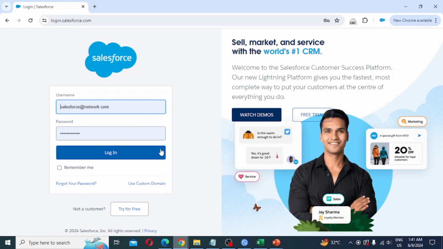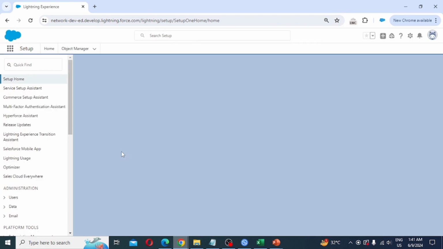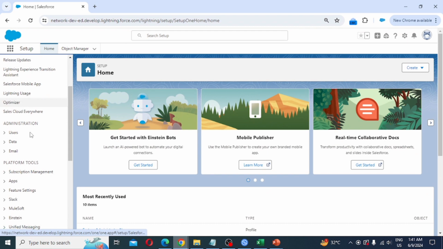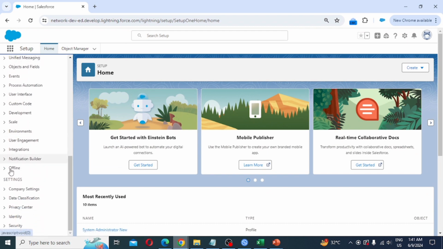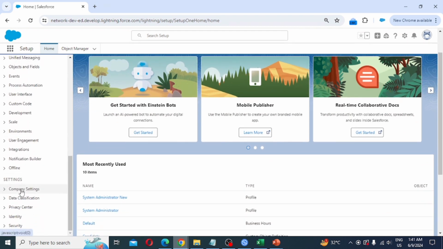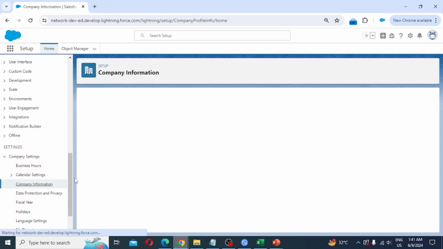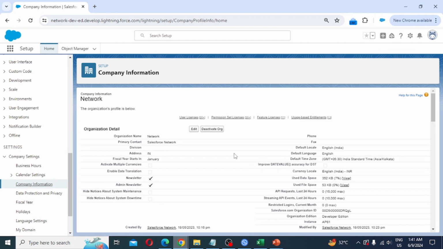To see the navigation, just log into our Salesforce account. So Setup, Settings, Company Settings, Company Information. We can also find it by searching for company information. So here we are seeing company information.